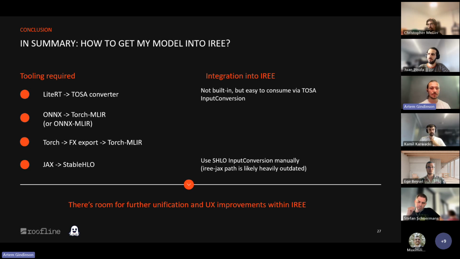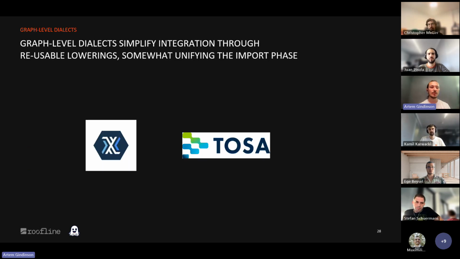And we could seek to use the TOSA and stable HLO dialects more to maybe unify to some extent what comes out of the different source level ML frameworks. From basically the models themselves, you could use stable HLO and TOSA dialects to try and unify this a little bit further.